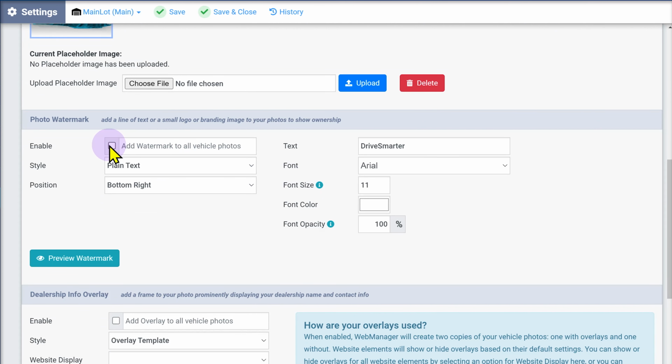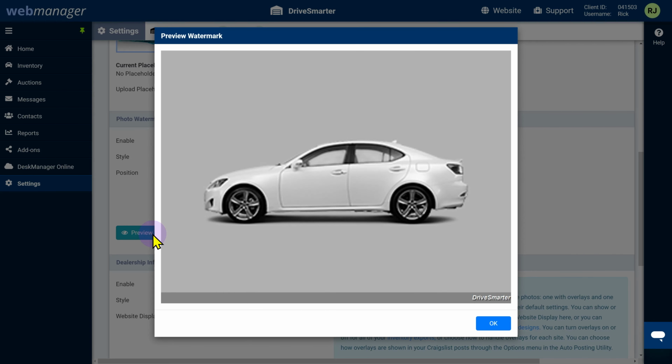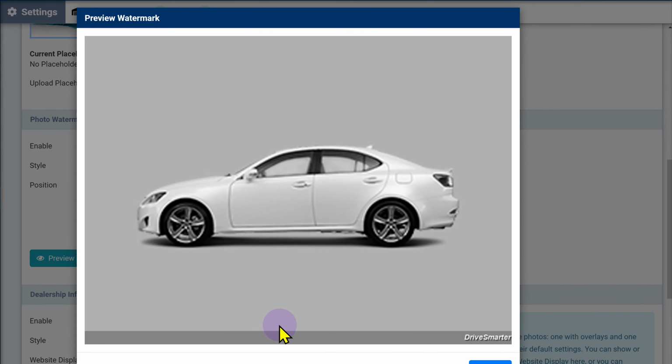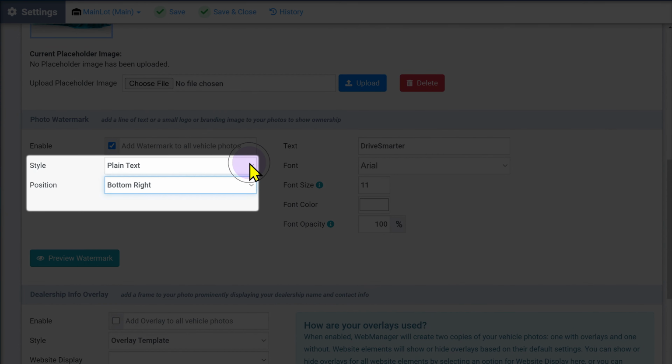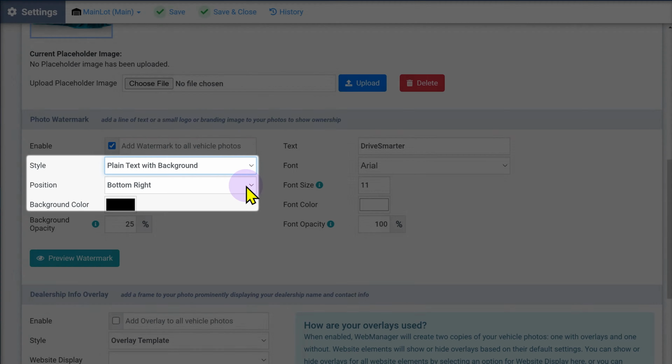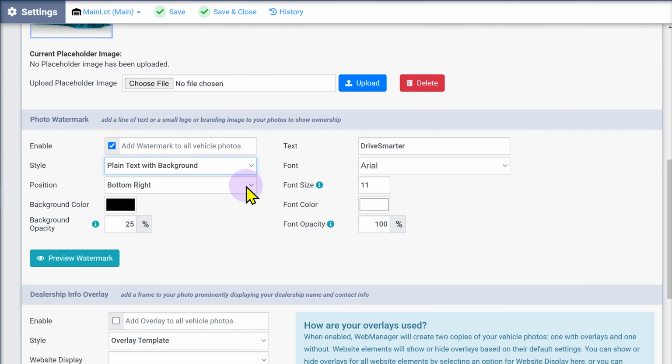To enable the watermark, check the Enable checkbox. Note that you can preview your watermark at any time during configuration by clicking the Preview Watermark button. Next, choose your style, either plain text with background, or custom image. The accompanying fields will depend on your selection for the style.